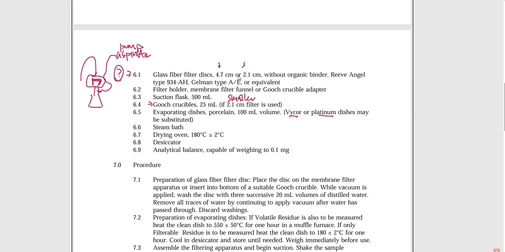6.6 says a steam bath. All right, so there's a steam bath. A steam bath is basically just a water bath, and the steam is a little bit hotter, and the steam is going to hit the evaporating dishes, and that steam is going to help drive off that water a little bit faster than if you just placed the crucible or the evaporating dish on the surface of a hot plate.